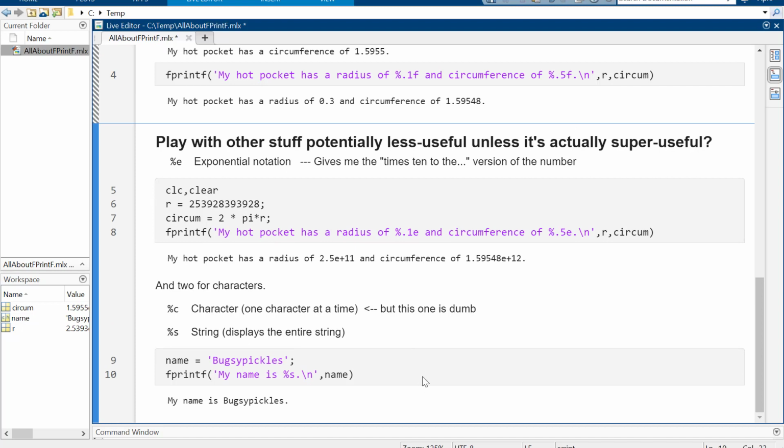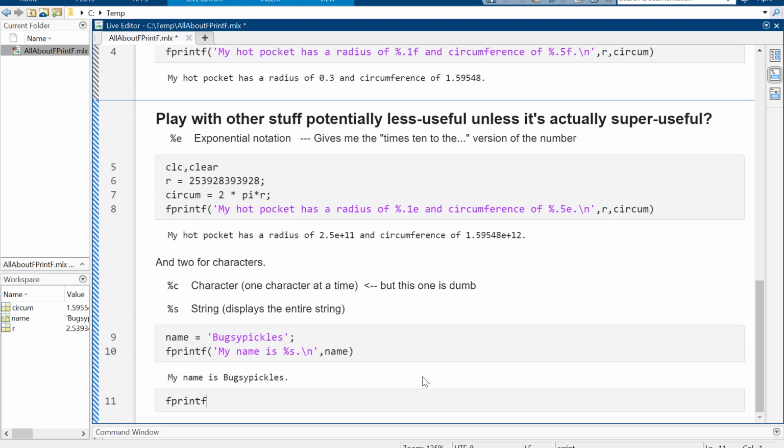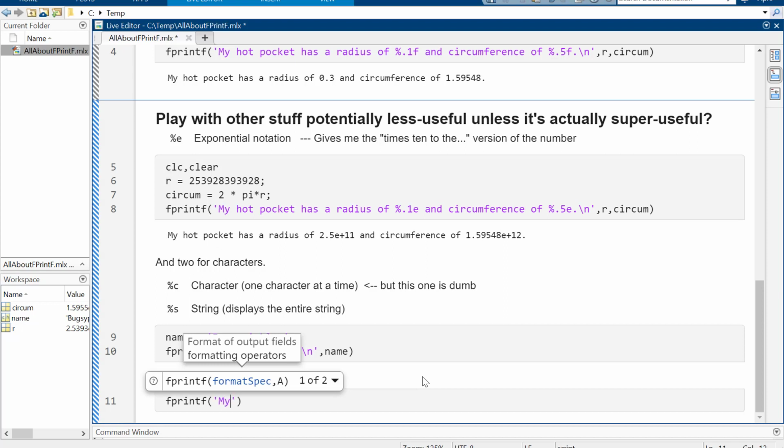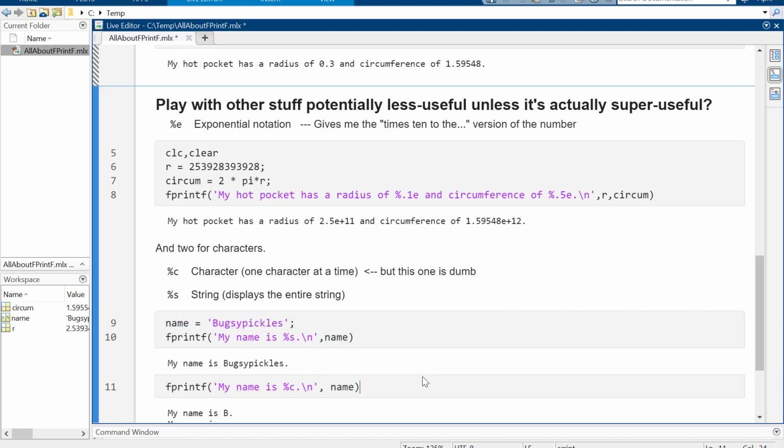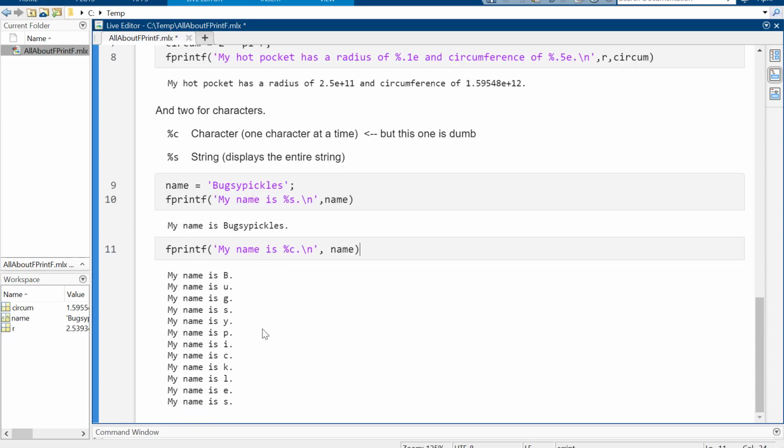All right. Now, just as a comparison, if I do fprintf, my name is %c for char, it does this, which is really stupid. My name is Bugsy Pickles, because it does it 1 character at a time. So that's why I said it's stupid.